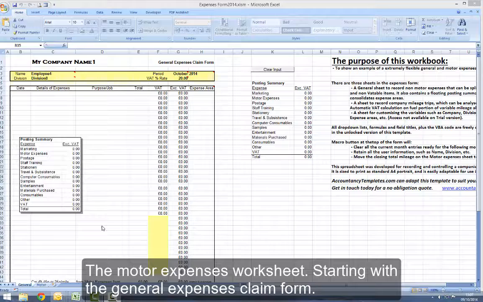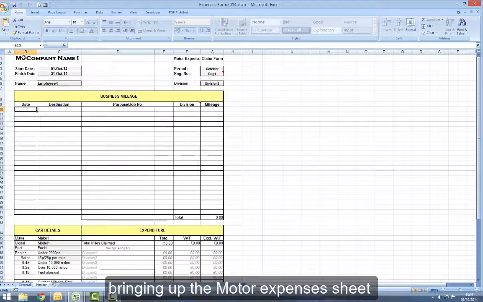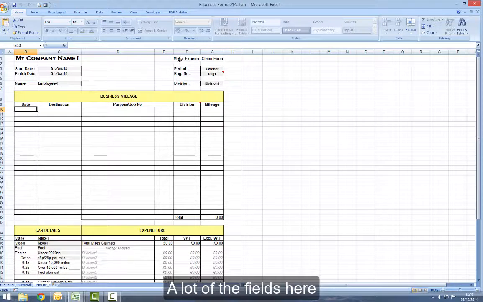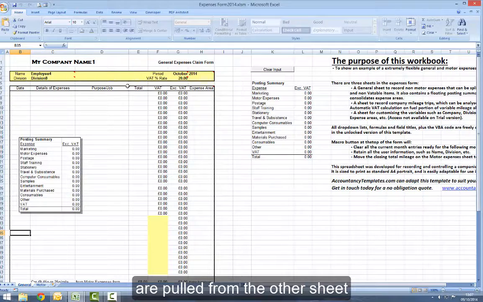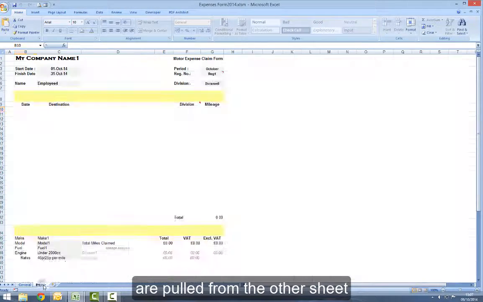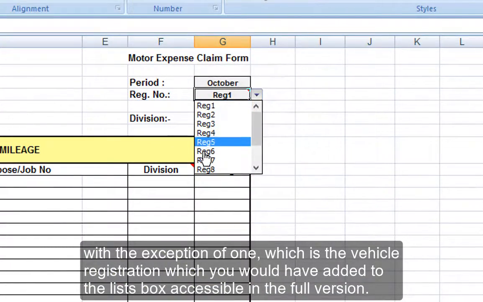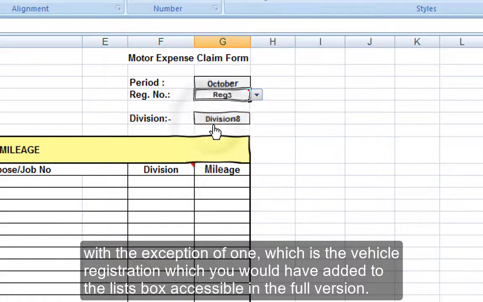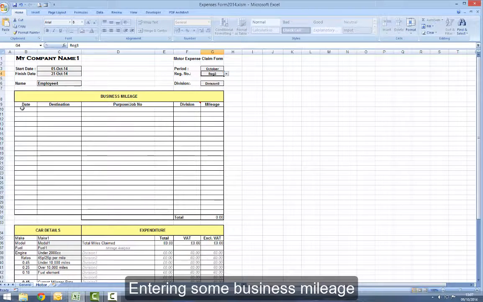Here we are. We saw this last time, the general expenses claim form, and this time click on the motor tab and up will come the motor sheet. A lot of the fields here are brought from the motor sheet, with the exception of one, which is the registration number, and you would have listed the car registrations perhaps in the lists box, which you can get access to on the paid for version.